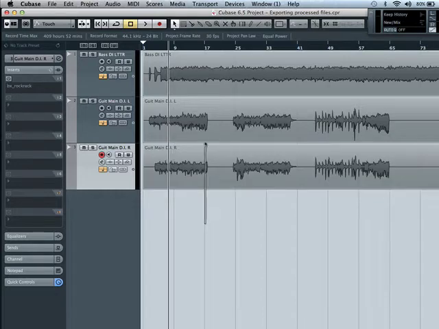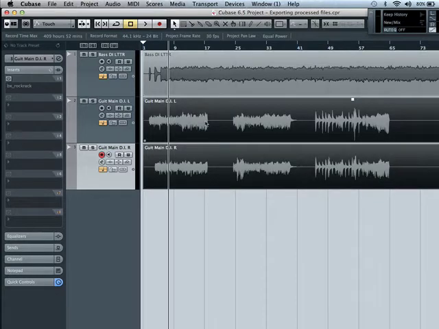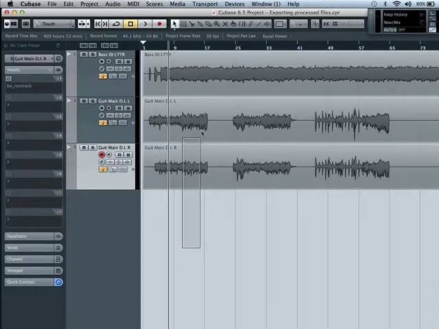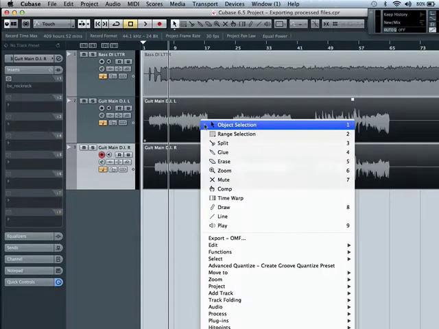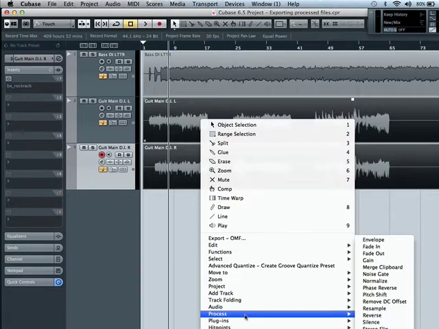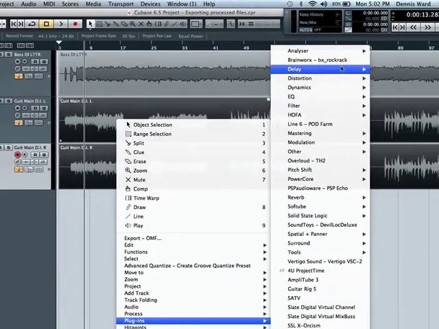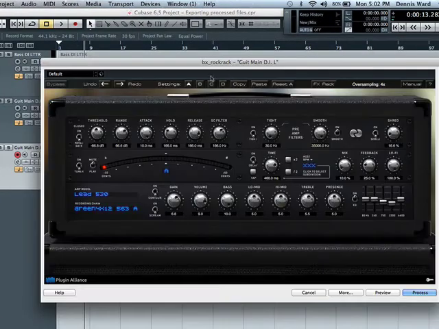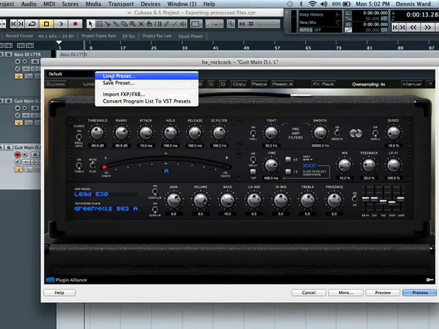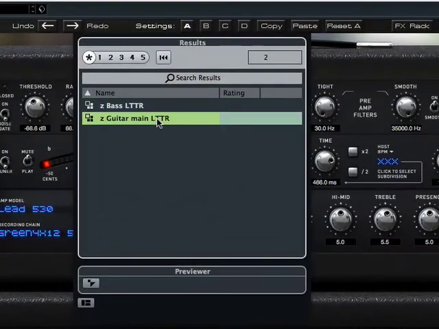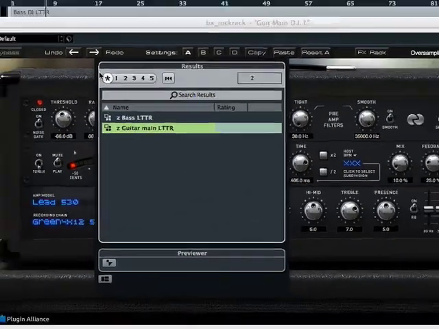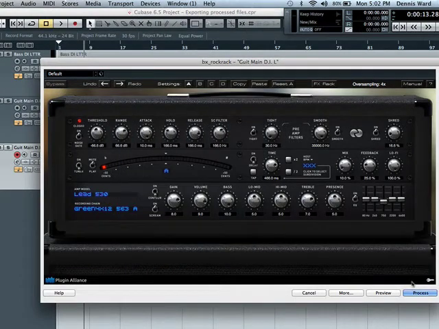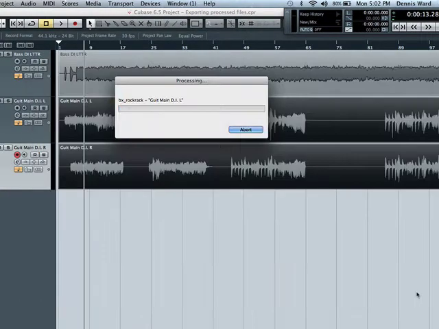In this case, because I have 2 signals that I want to process similarly, or exactly the same rather, I can select them both. If I had more guitars or more tracks, I could select them all and do the same thing. So I select, Control click, or right click on the PC, choose my plugin, load my preset, which is here, Guitars Main Let the Thunder Roll, and simply process.